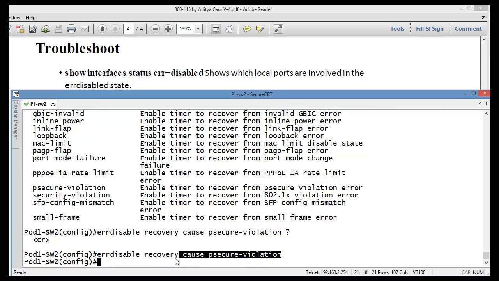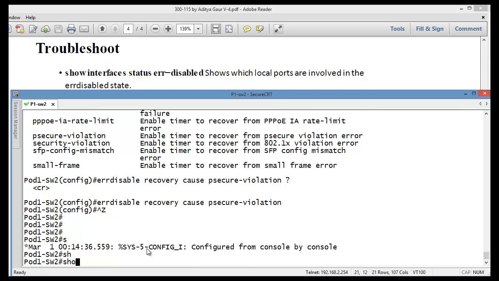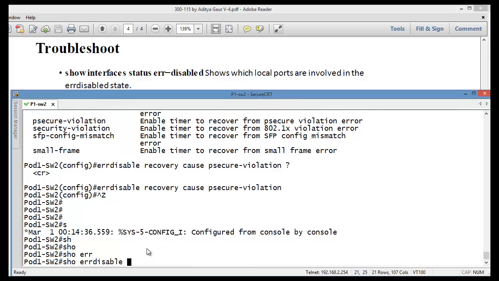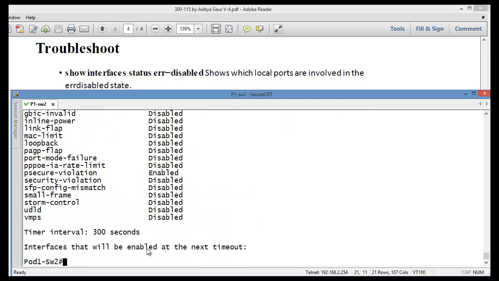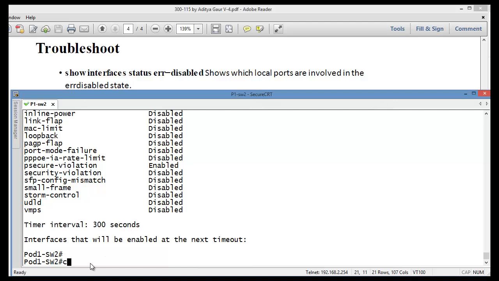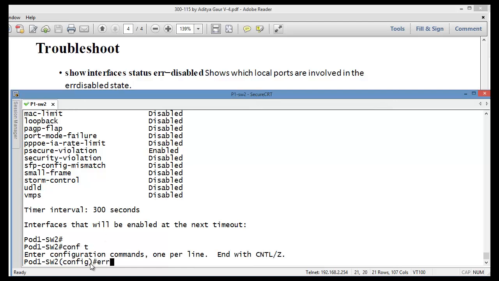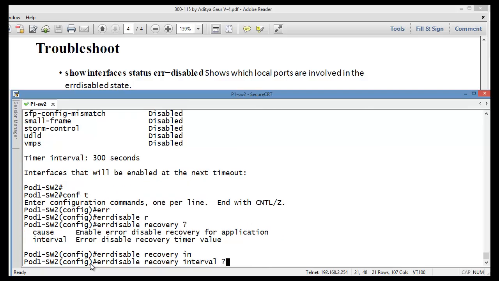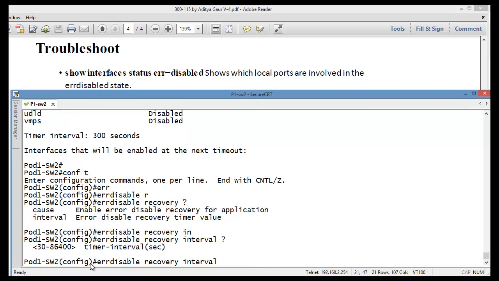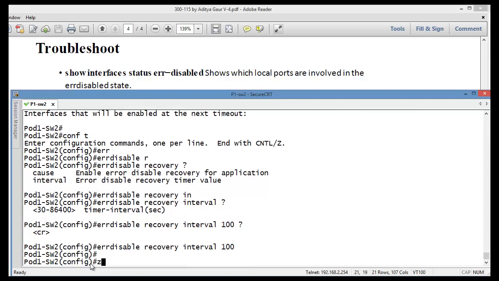But by default it will recover after 300 seconds. Let's see how we can see that. So show errdisable recovery. This is the default time, 300 seconds. How can you change this one? You need to go to errdisable recovery, and then interval time. So by default 300 seconds. Now let's go ahead and change it to 100 seconds. Hopefully it got changed.